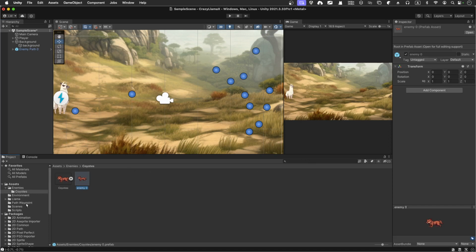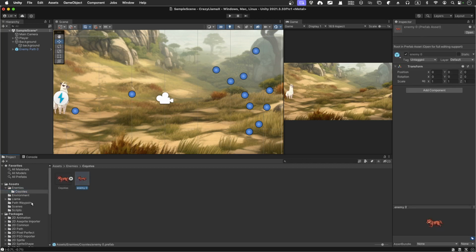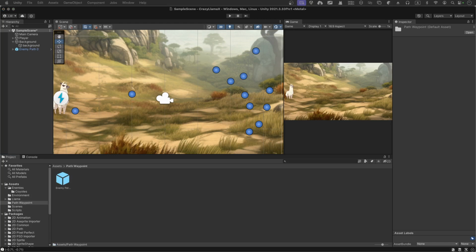And remember, we got our script, and I think the script is here. So we got enemy configuration, enemy path, and I'm going to sort of drag that to this coyote. Yeah, I can't drag that to the coyote, so I have to select this prefab. So we got something like this, and change that to a script. And I'm going to drag it here, so you add this to the prefab.